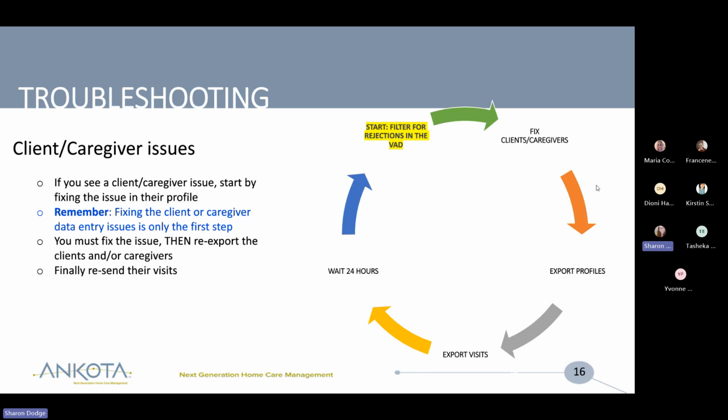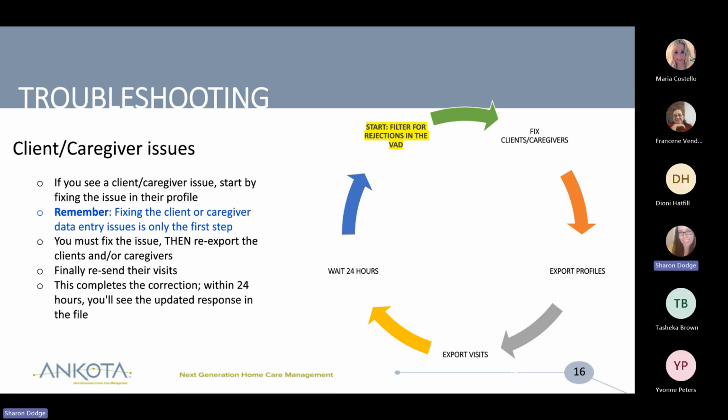So fix, export the profiles, export the visits, and then you're going to wait. It is often faster than 24 hours, but I do recommend you wait 24 hours before you worry, just because sometimes they run slow, sometimes they run fast. It just depends on how much data is headed their way. And as new customers come online and get caught up, they may send a huge amount, which can slow the pipeline down. So just be aware, give it a little time and then check for your responses.